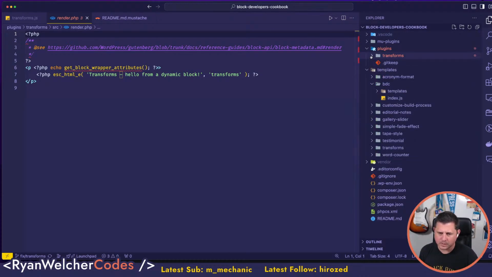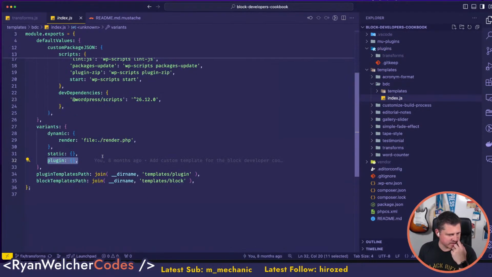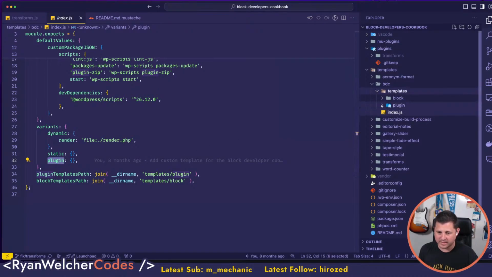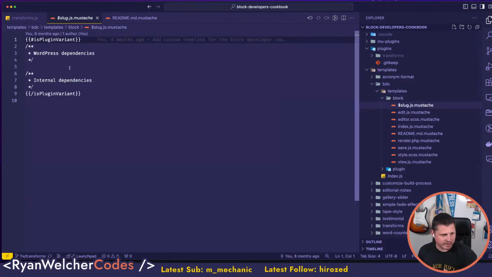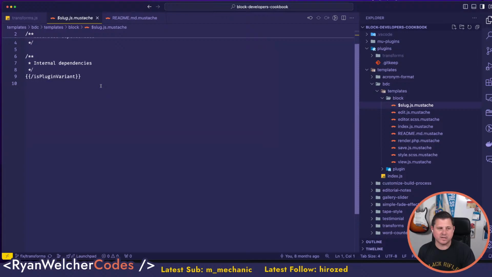But anyways, I was showing this plugin. This plugin template, the plugin variant in my context, is for when I'm not building a block. I'm doing something like registering a block variation or a slot fill. So what I have is this slug.js, which is basically an empty JavaScript file, but this is where all the magic is going to happen.